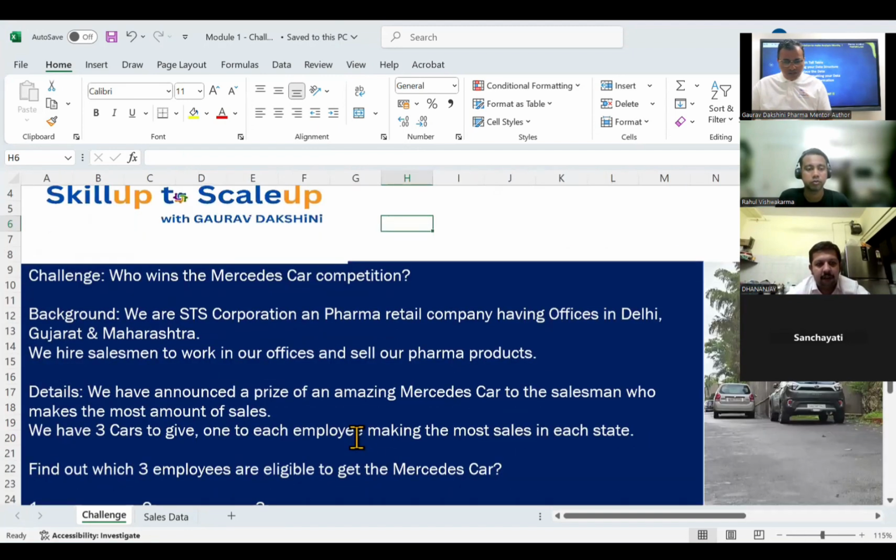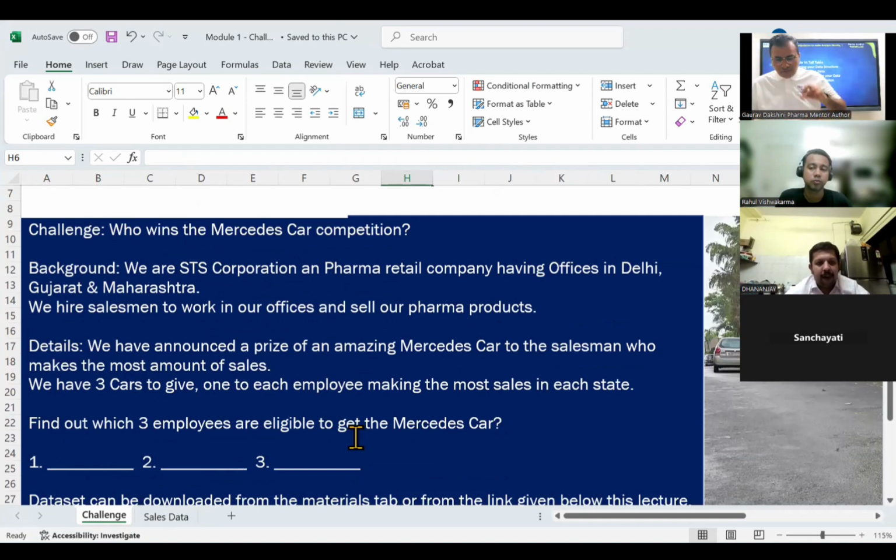Let me just zoom a bit over here so that you'll be able to see it properly. So who wins the Mercedes car competition? This is the competition where there are around 10 salespeople from 3 different states. One is from Delhi, one is from Gujarat, and one is from Maharashtra.